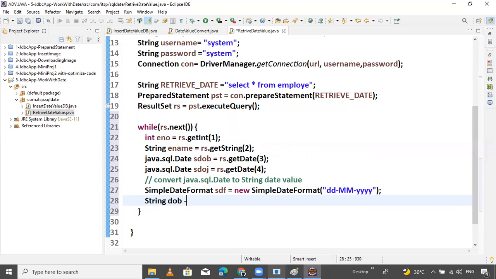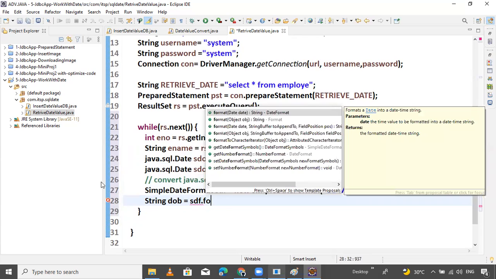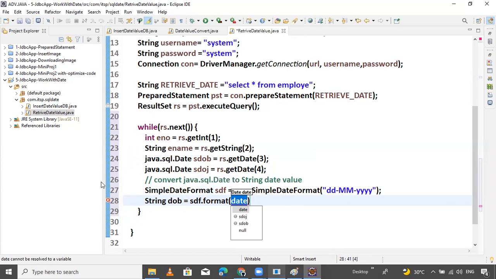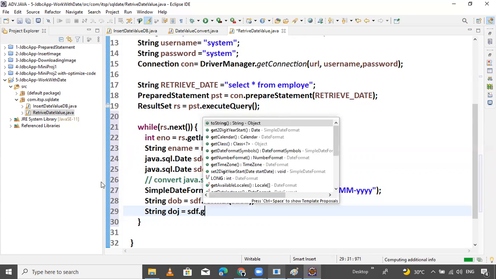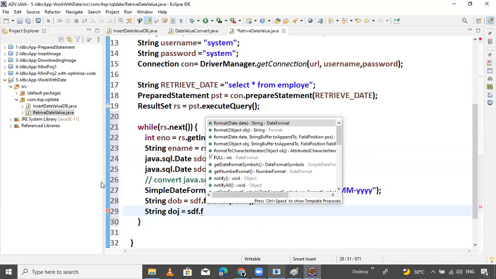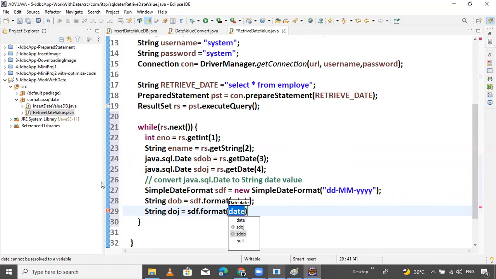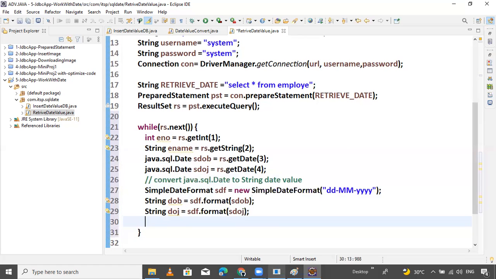So simple: String dateOfBirth equals sdf dot format, like format, performing that reverse operation. That's it. String dateOfJoining equals sdf dot format, passing that value sqlDateOfJoining. That's it. Now our conversion is complete.